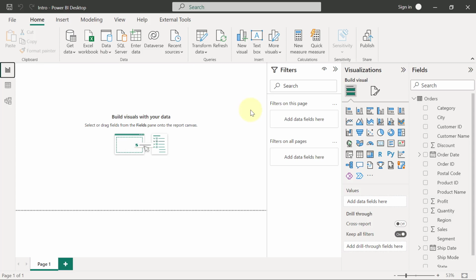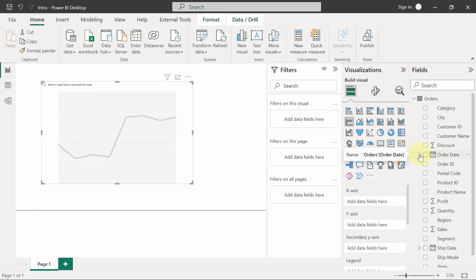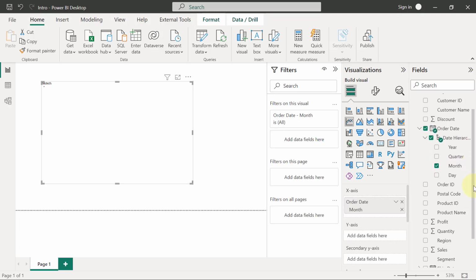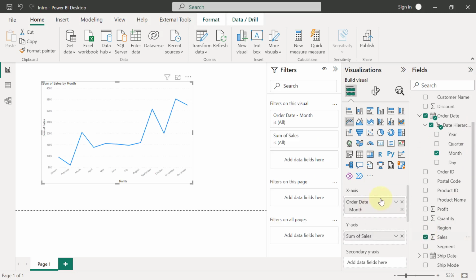So one thing I can do is, if you want to display trends in visualization, you always want to make use of a line chart. So I'm going to use this line chart here, and I'm just going to make it a little bit bigger for visibility. Then I'm going to expand my order dates. I'm going to expand the date hierarchy, and I want to pick month from here. Then I want to go to my sales, and I want to pick my sales as well. So as you can see, I've got my month on the x-axis and the sales on the y-axis.